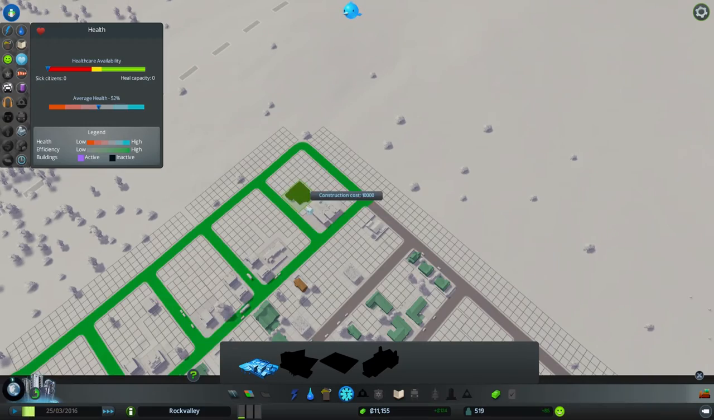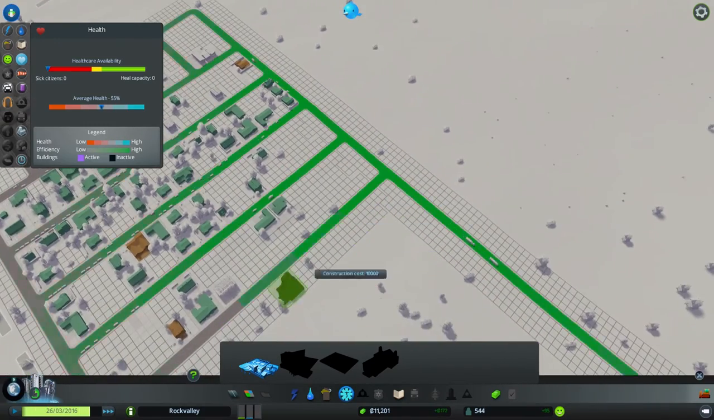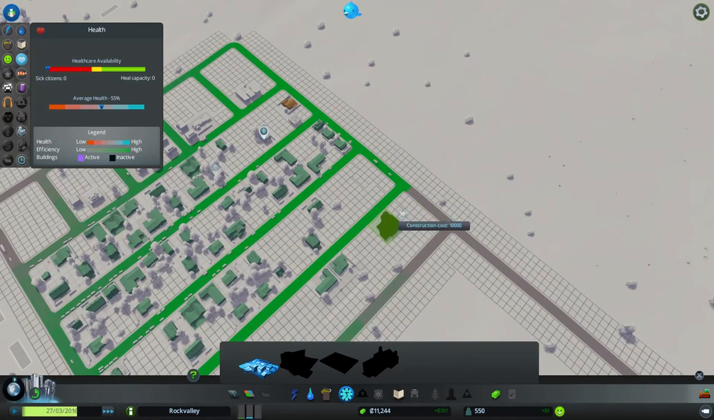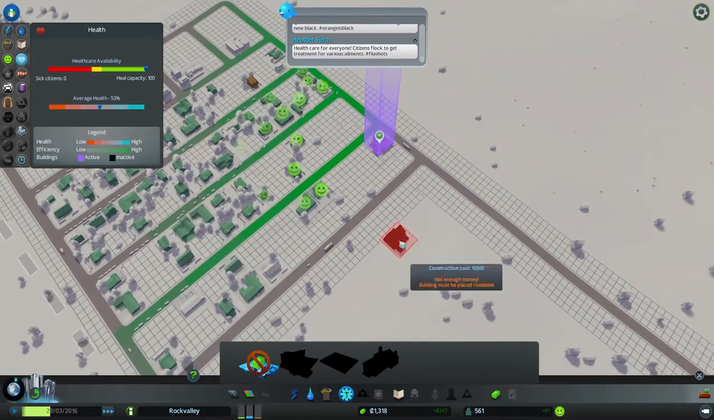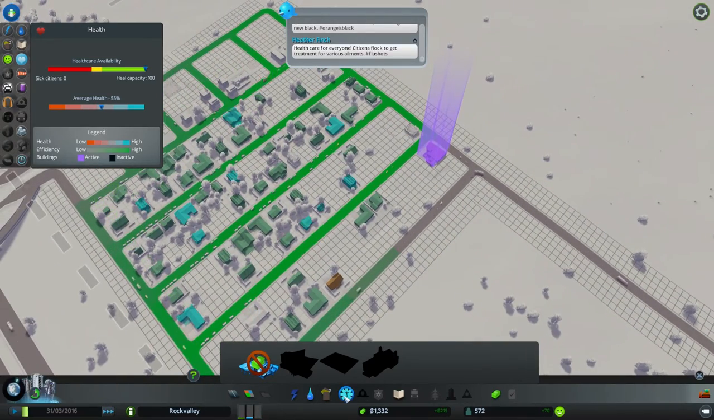We have the ability to get at least one loan, maybe two loans at this point. So we're doing pretty good as far as things are concerned. I'm going to build this right here. And it'll be able to impact a pretty big area here.